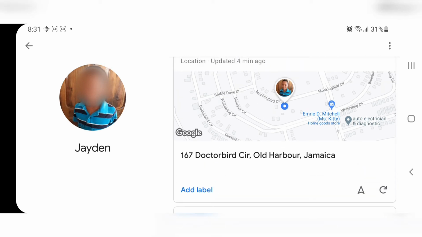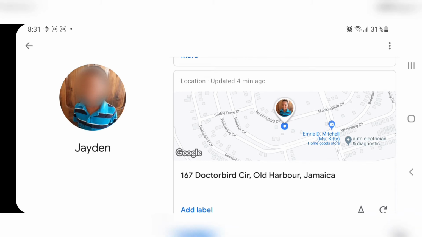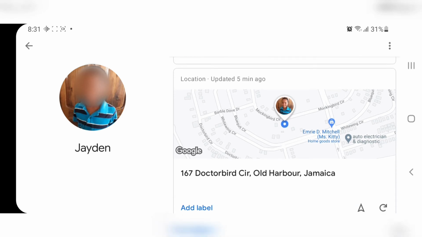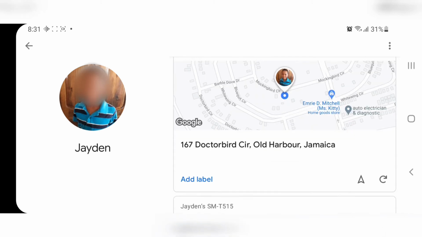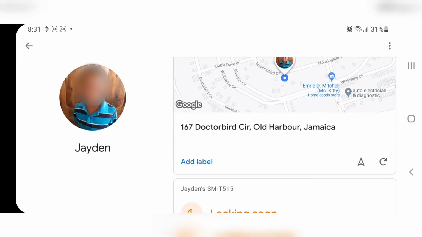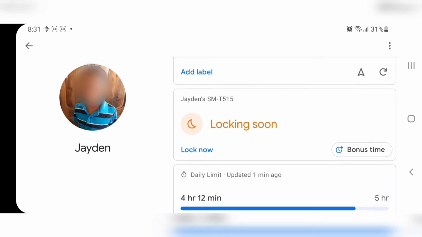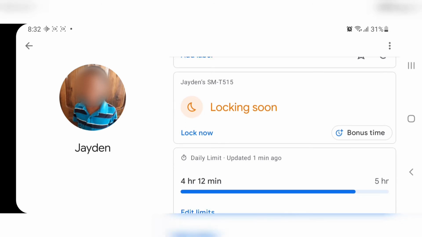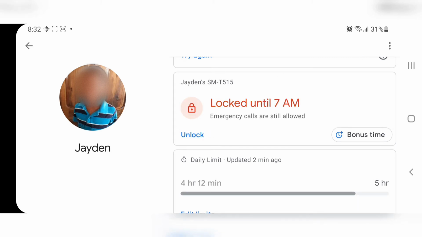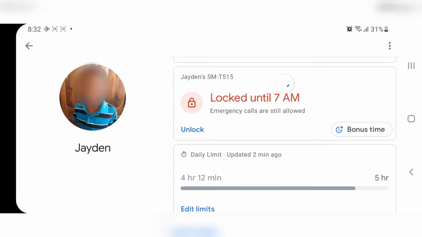Alright, this is the location. So you can see this is not exactly where, but it's the general area. That is where the tablet is right now. That is where his device is. You can actually see that little drop down arrow. So you can go in there and you can find the device, and so forth. But look at this awesome part now. It says Jaden, that is his tablet, SMT515. It says locking soon. And I can actually lock it now. I can press lock now, and the device is locked. It says locked until 7 a.m. tomorrow. So I can lock it or I can unlock it.